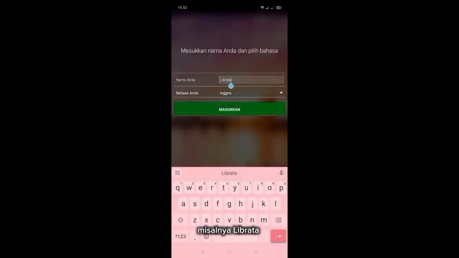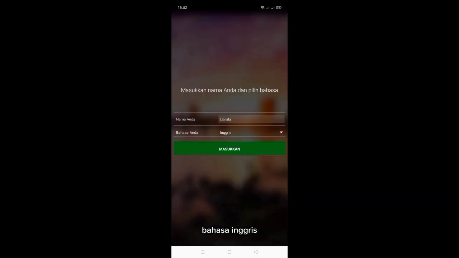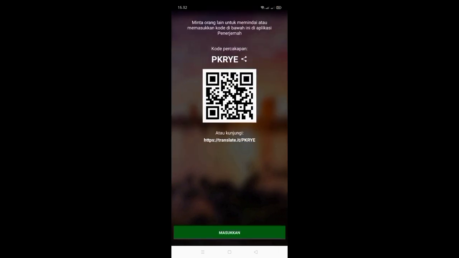Enter your name, for example Librata. Choose your language, for example English, that you will be speaking in. Click enter and Microsoft Translator will create a conversation code. Share this code or this QR code with other individuals. They can scan or enter the code below on the translator app, or they can visit the website link above.